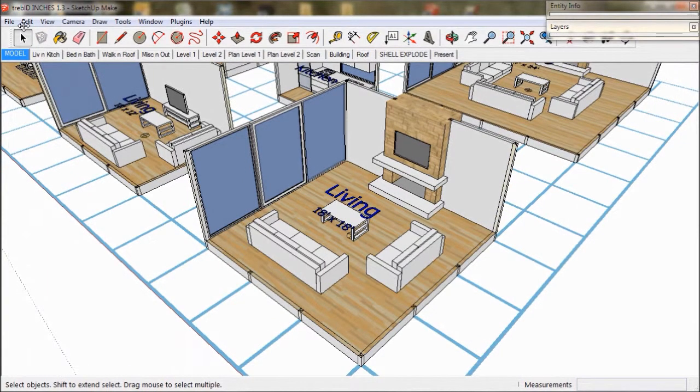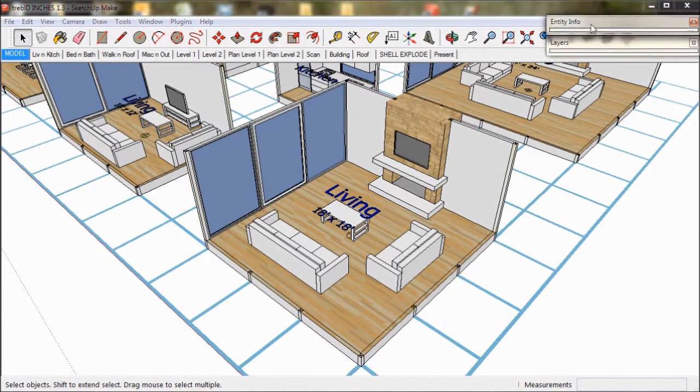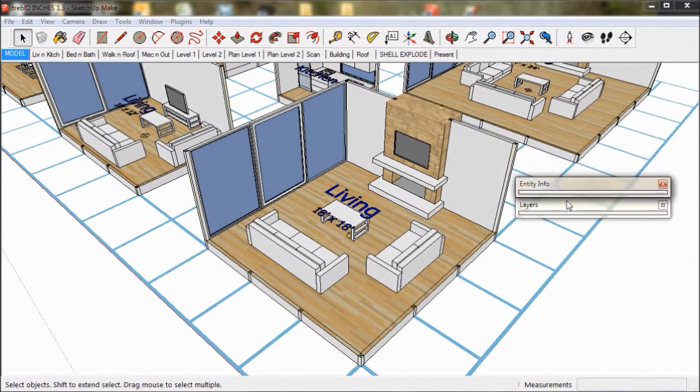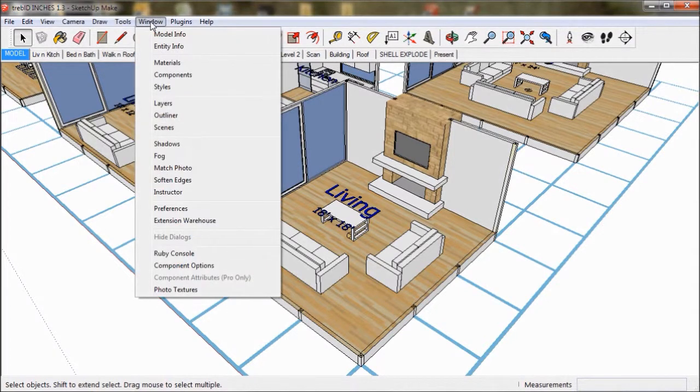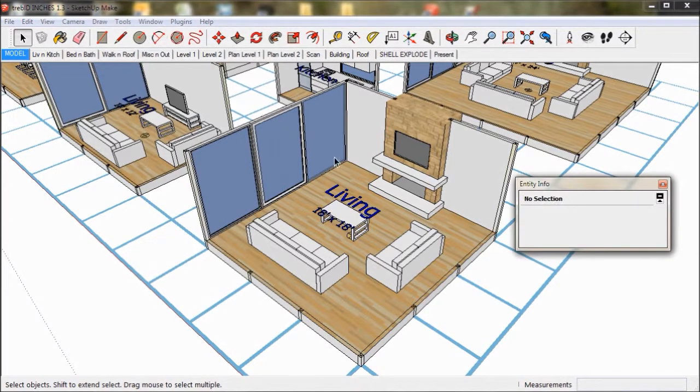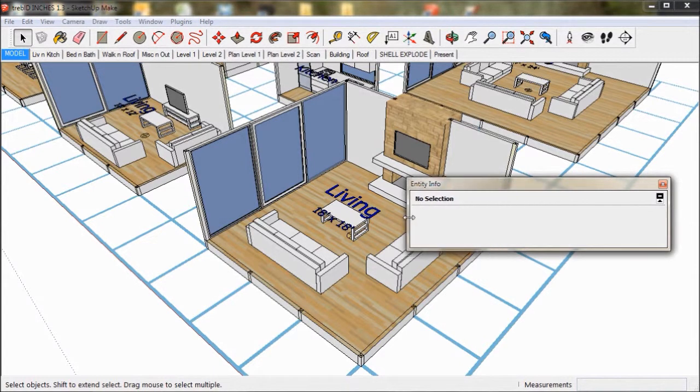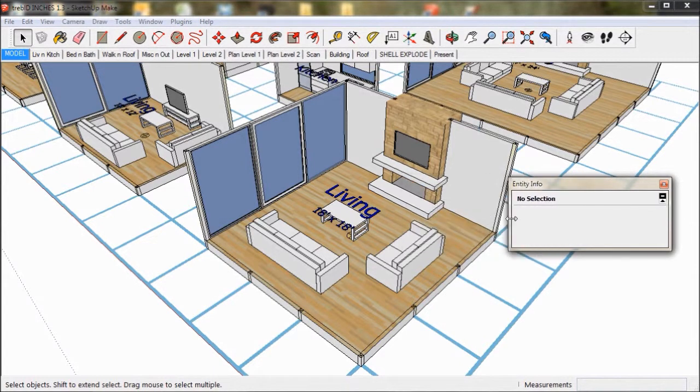Personally, I put it on top and just take it up to the top of the screen and it docks itself into place. I normally have the entity info box open and the layers box open all the time. You can find them under the Windows tab. You can just adjust the box size to whatever you like. I normally just dock them in the top right corner.